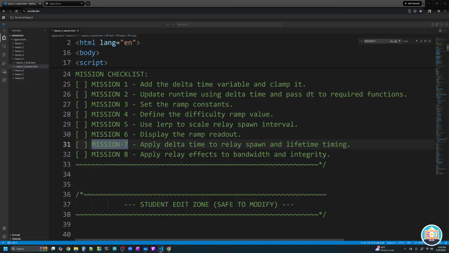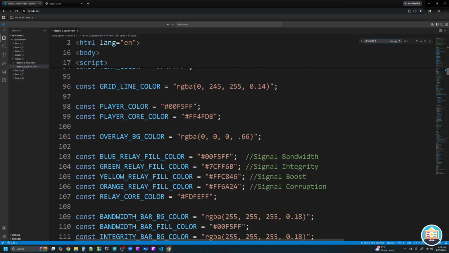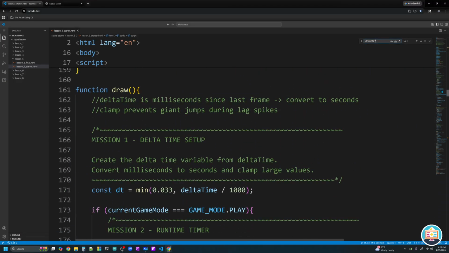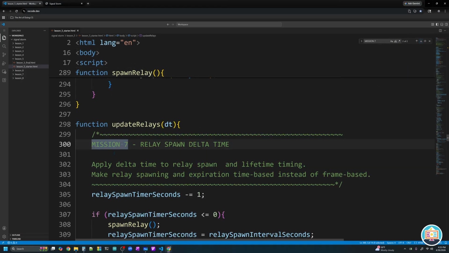So mission number 7 says we have to apply delta time to relay spawn and lifetime timing. Okay, so remember, in our draw function, we said, hey, we've got to pass delta time into the functions that require it. We passed it into update relays. The relay system needs time. All right, so what we're going to do here is target spawning and expiration of our relays.